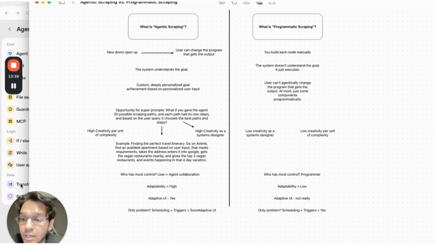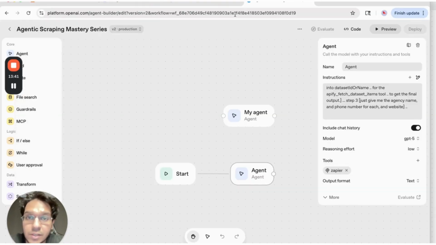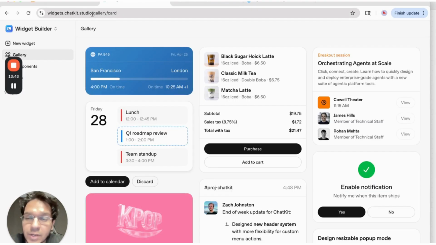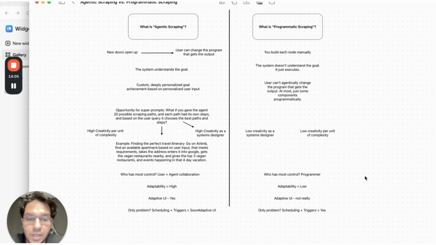Adaptive UI. OpenAI released the Widget Studio, so I can add this into my scraping agents. It takes something that's already new because of the scraping agent capabilities with the Zapier MCP, and really delivers massive value, a real purple cow here. Again, not really adaptive UI with programmatic scraping.